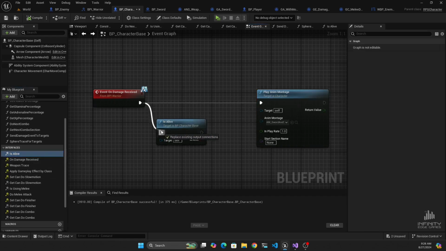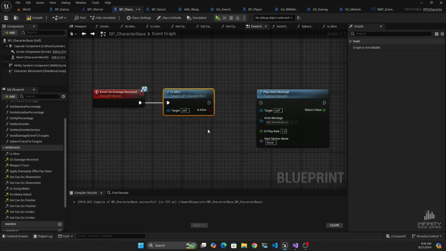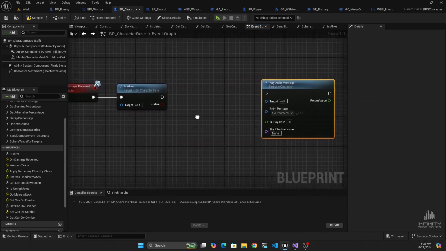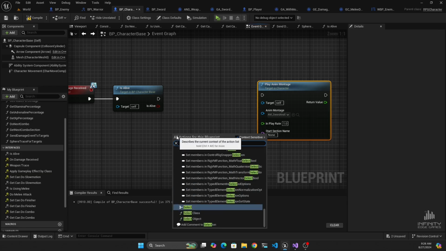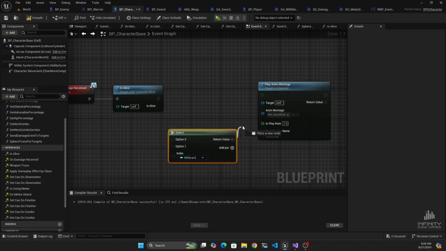Now use it in event on damage received to select right montage. If character is still alive, play hit reaction montage. If not, we will create death montage.